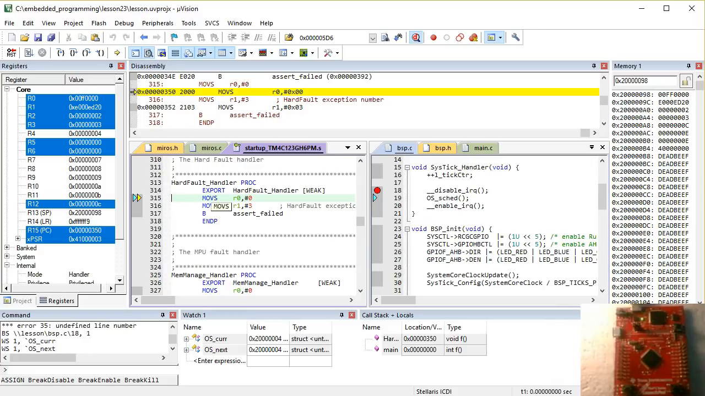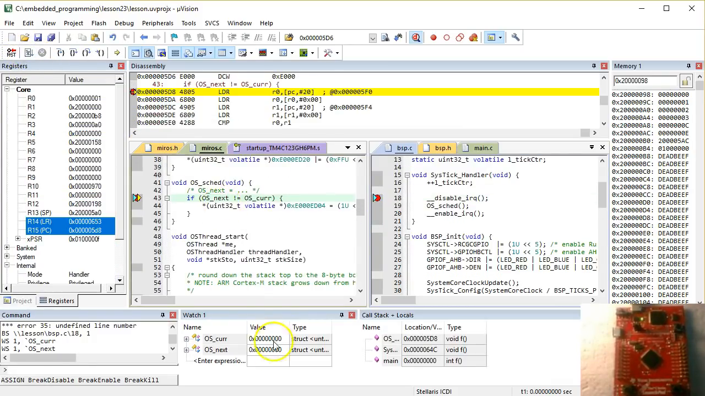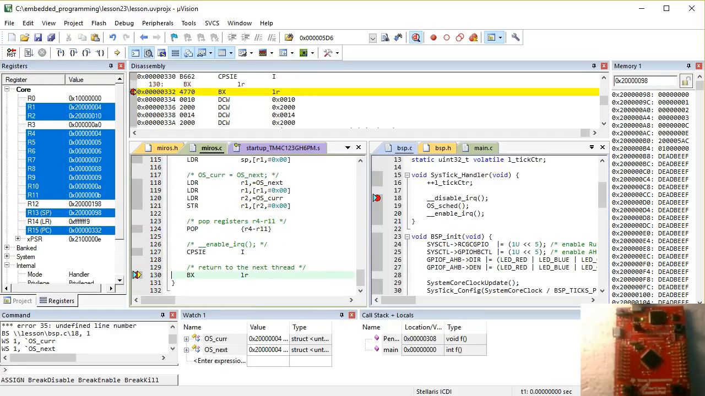This is not good. We have a bug. But don't panic and keep your cool. It's time for some real debugging. It seems that everything was going just fine up to the return from the PendSV handler. So let's just reset the CPU and quickly repeat the steps up to that point. So here we are again at the BX LR instruction.